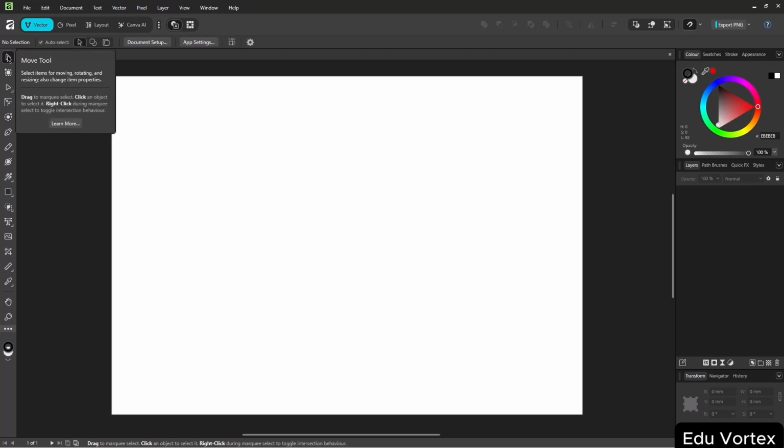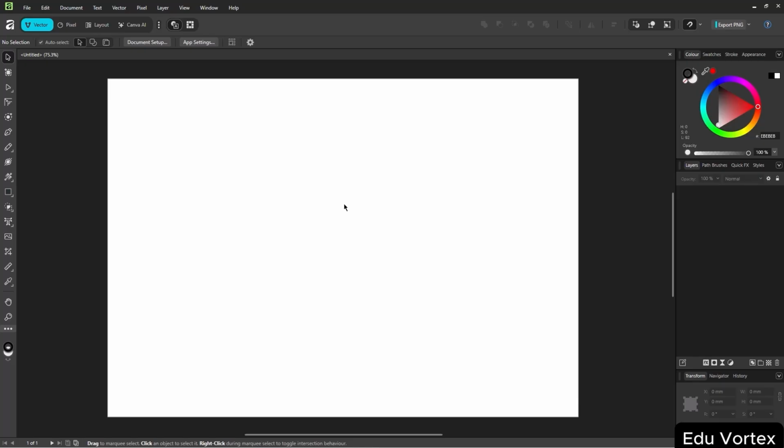The first tool is obviously the move tool. As the name suggests, obviously it is going to move anything if you want to move it in the workspace.